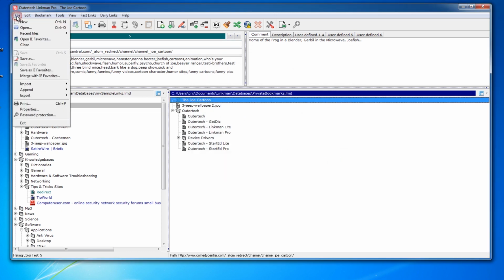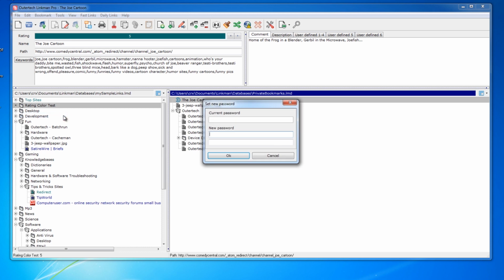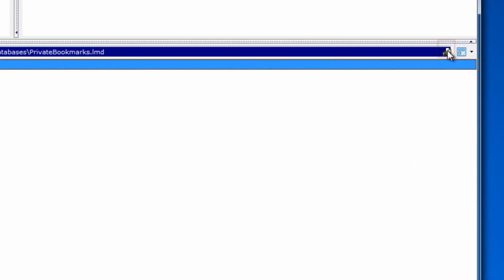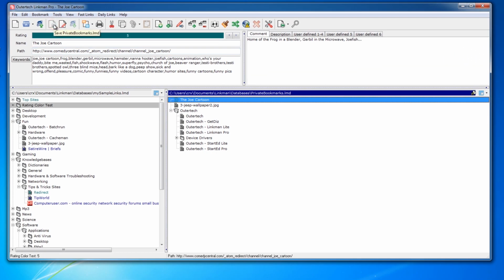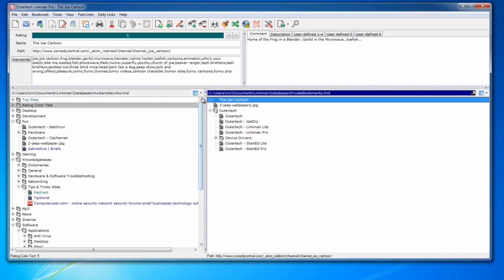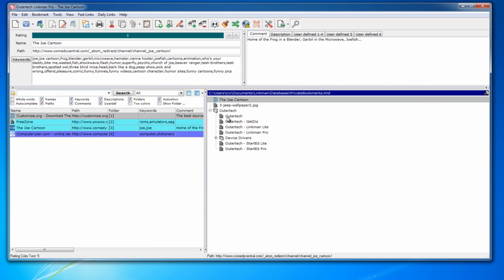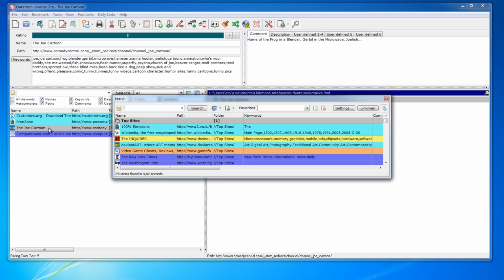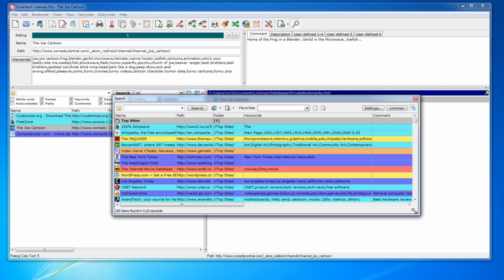Any Linkman database can be protected with a password. A new symbol indicates that the database is encrypted. The mode of the left panel can be changed too, of course. If you want to search both bookmark databases at the same time, use the search window. You can access it by pressing Ctrl+F. This window looks familiar. It's the same Linkman search window that can be accessed directly in all browsers.